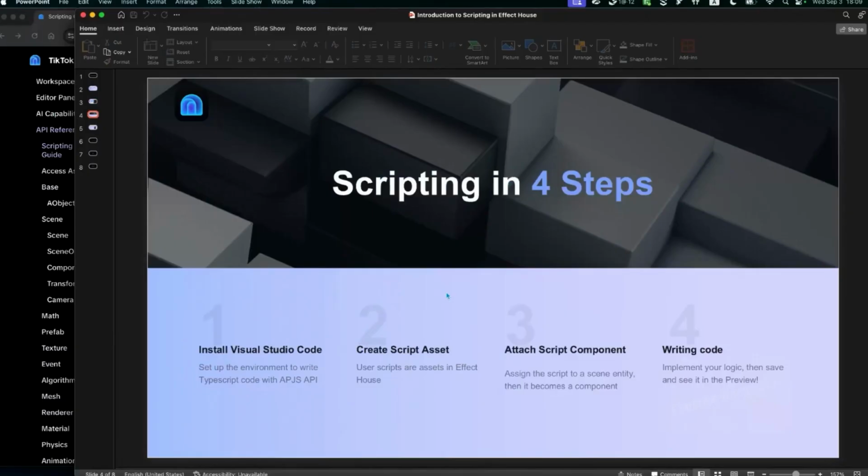And yeah, we're focusing on scripting today. Scripting is pretty easy in EffectHouse, and it has four steps. One is to install Visual Studio Code, which is what we support right now. It is a very commonly used third-party IDE worldwide, so it's very easy to download, and then you code in TypeScript. After that, you set up the environment for the APJS API, and then you create a scripted asset in EffectHouse and attach the scripted component. When you attach the scripted asset, it becomes a component. Then you can start writing code.